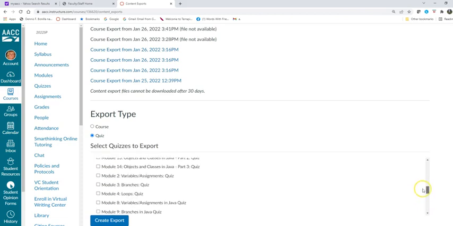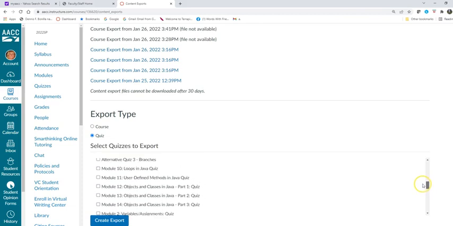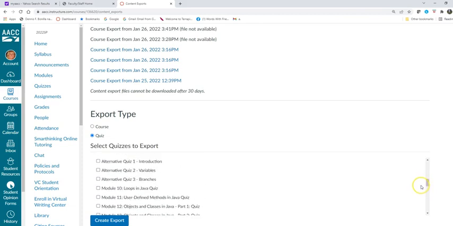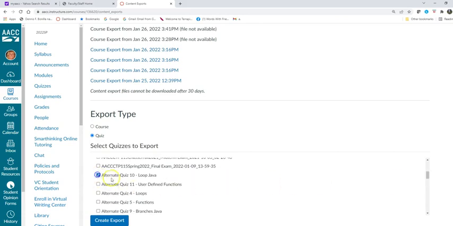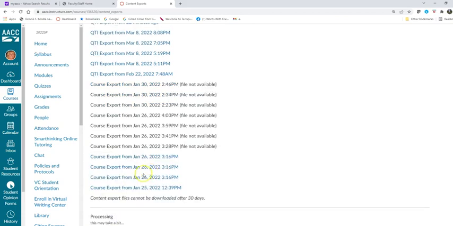Which was right here. And I'm going to create the export. And it's going to take a minute to process. So give it a few minutes.